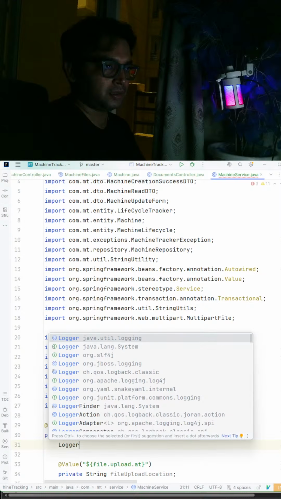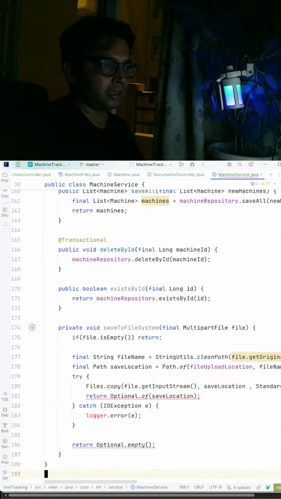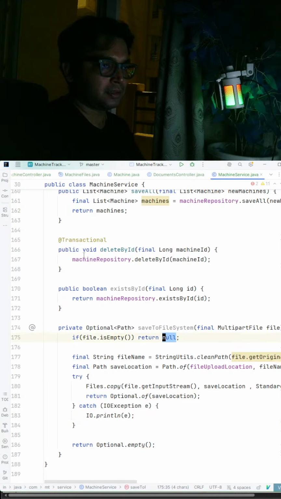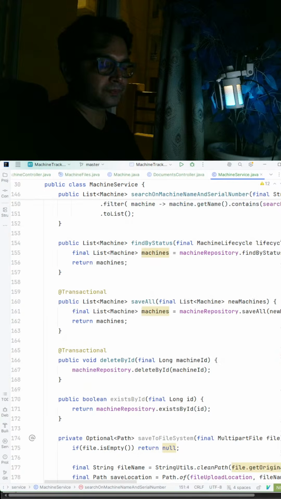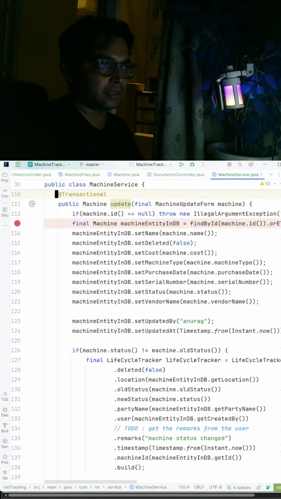Logger. I'll add the logger later on. For now I'll just print ln e. So it returns an optional path.